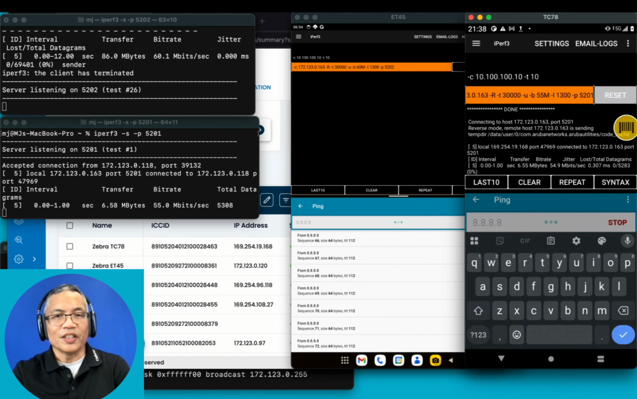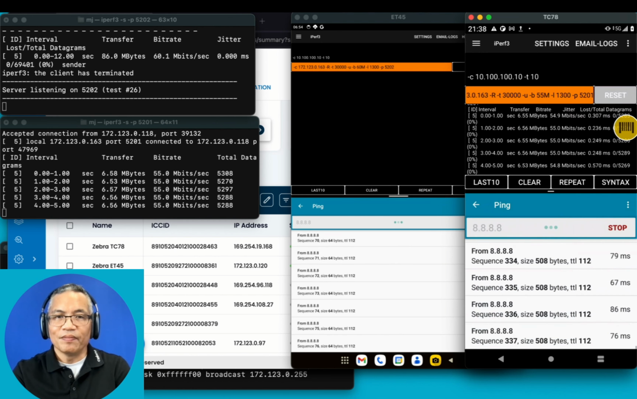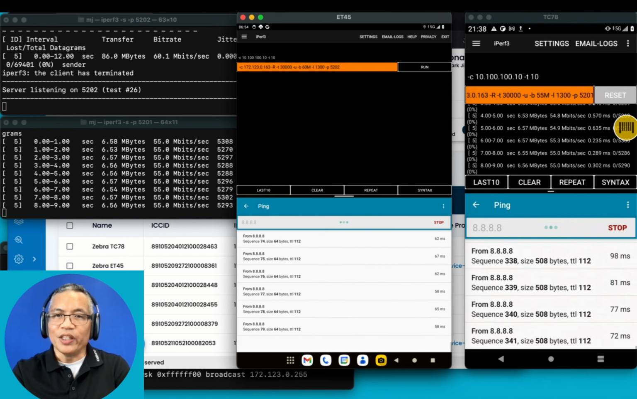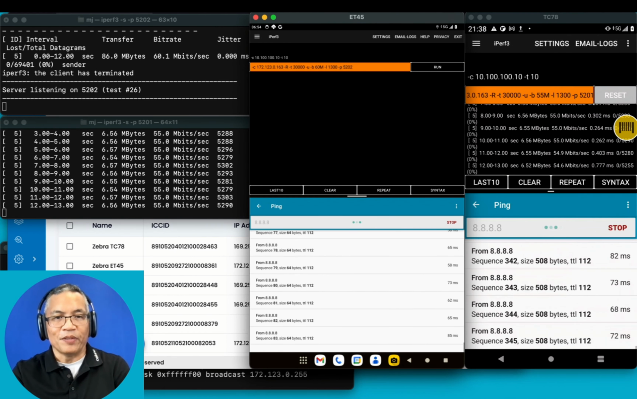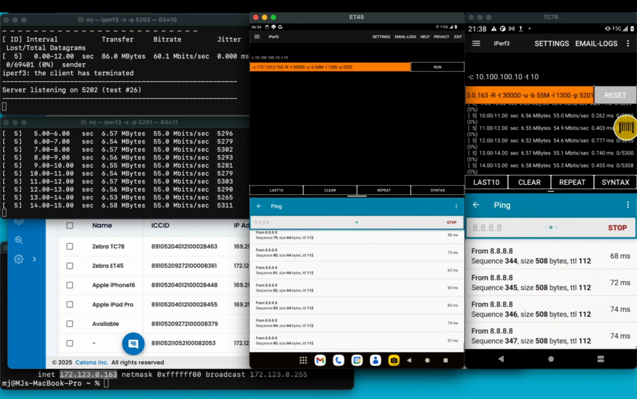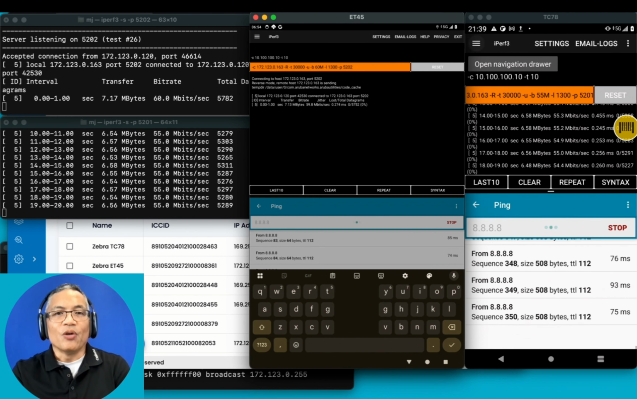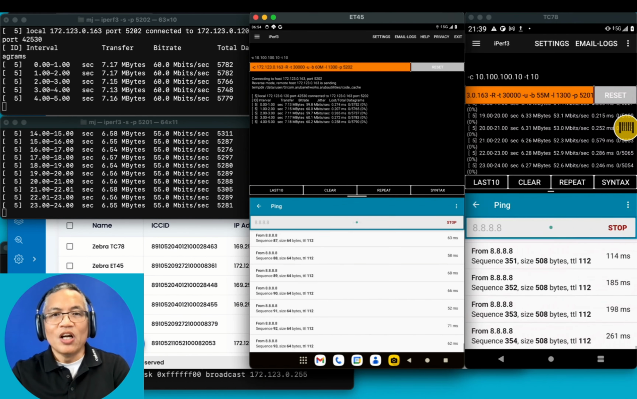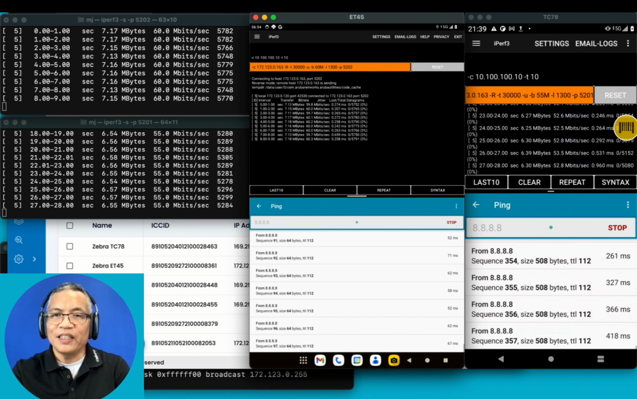Let's add some traffic. We'll run iPerf from the Zebra TC78 to this laptop. Okay so far. Now let's do the same with the ET45. Again, running iPerf to a different port to this laptop. Right away, we can see that the TC78 pings, even to the same server, are increasing in response times, while the ET45 keeps the ping times nice and relatively low.